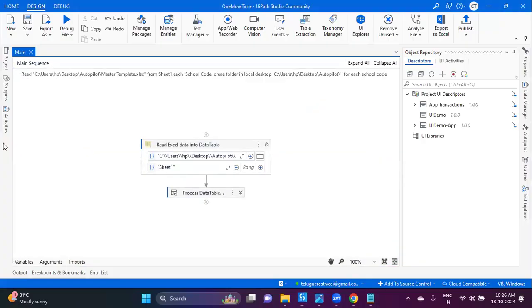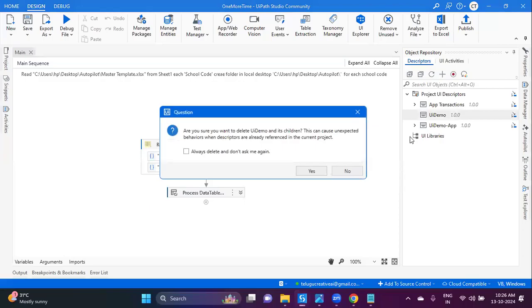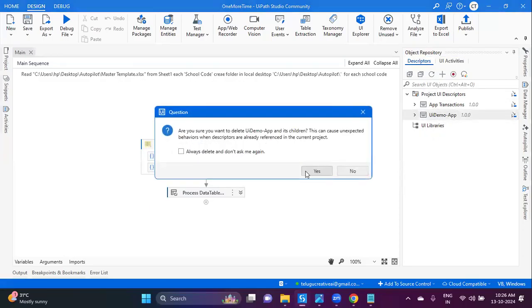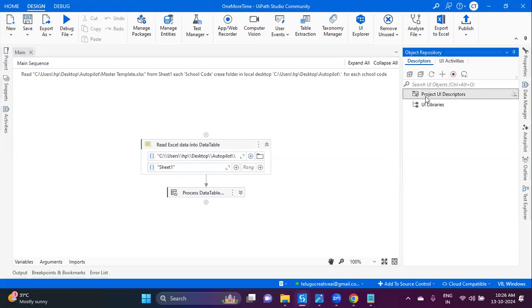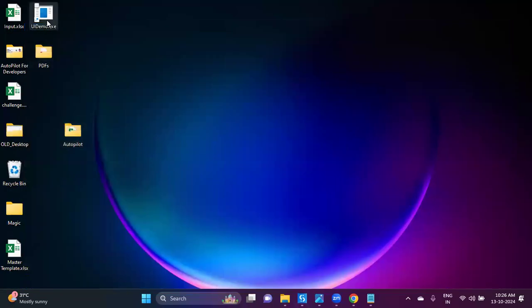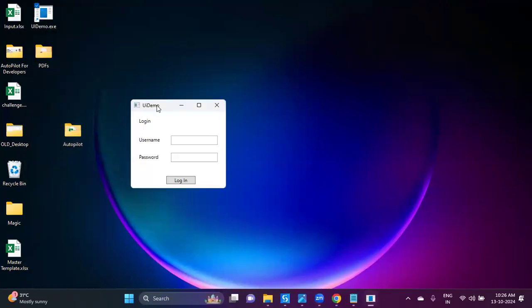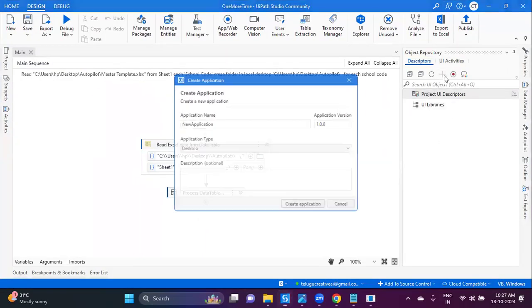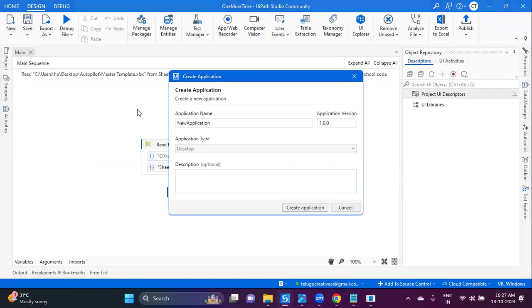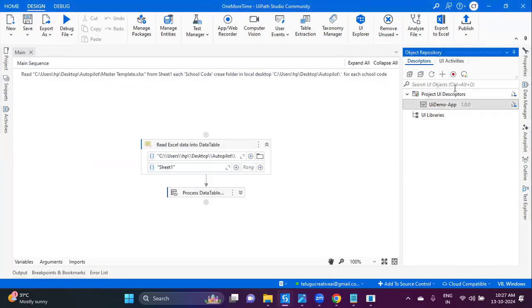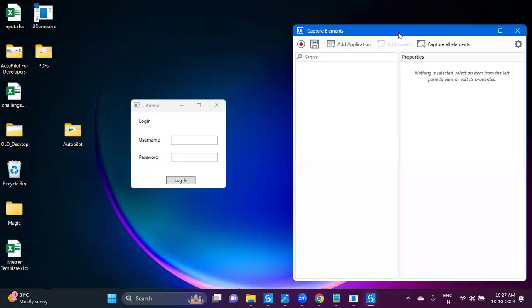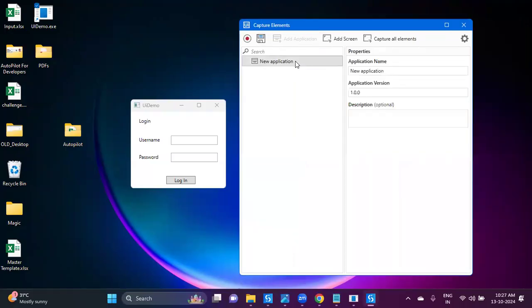So now let's go to another thing. I'm just cleaning here. We'll do some automations based on the object repository. You all know about this UI demo. I want to create a workflow to log into this. Initially, you have to create an object repository for that UI demo. Create app, and within this record. After creating, add a screen, add app.